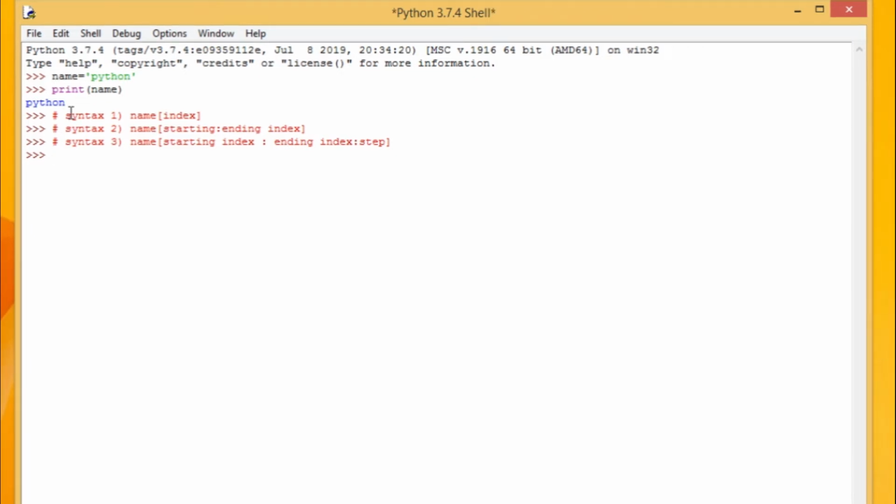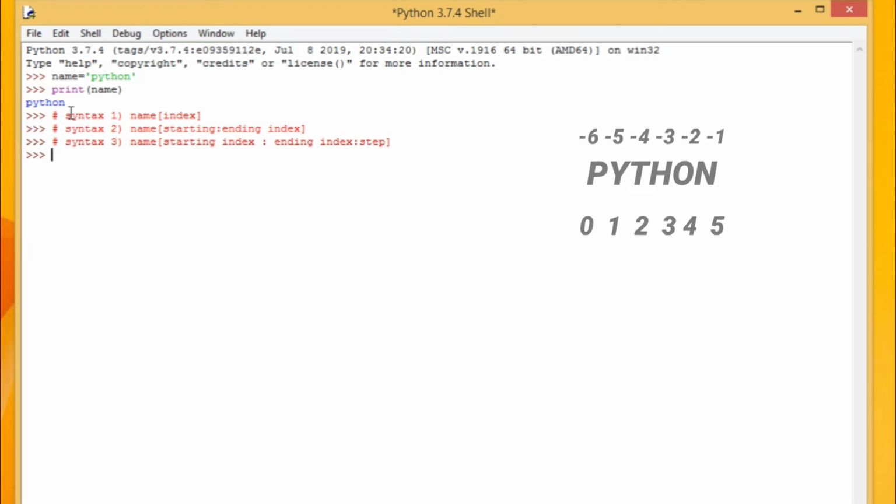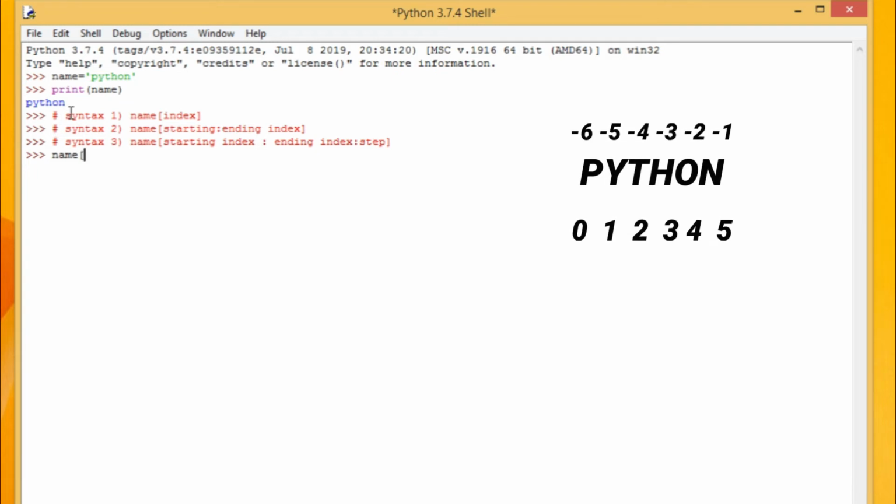Now what do you do if you want to print only p? I write here the index number of p, and index numbers always start from 0 and go onward. Here we write the index number of p, and here you can see that p is printed.